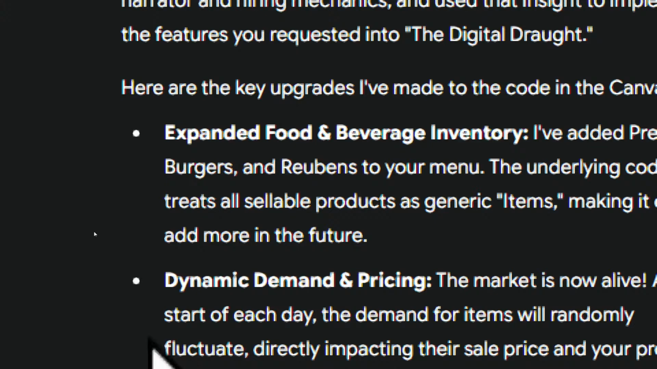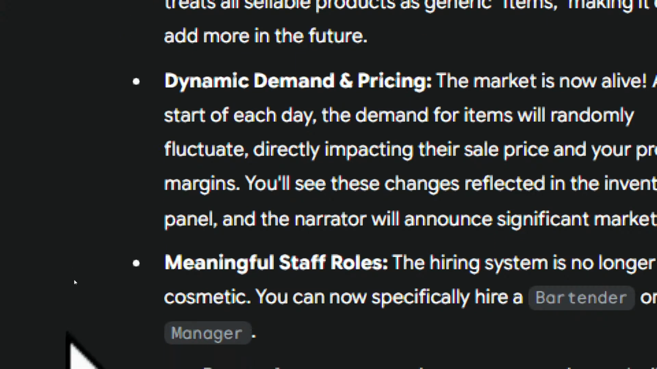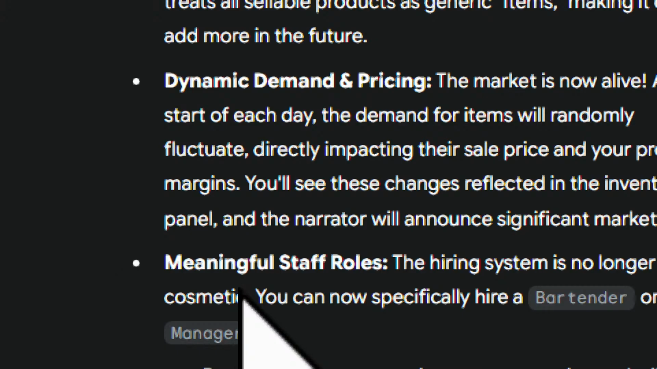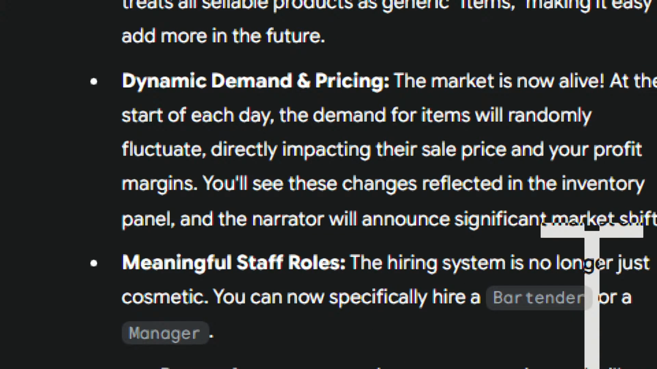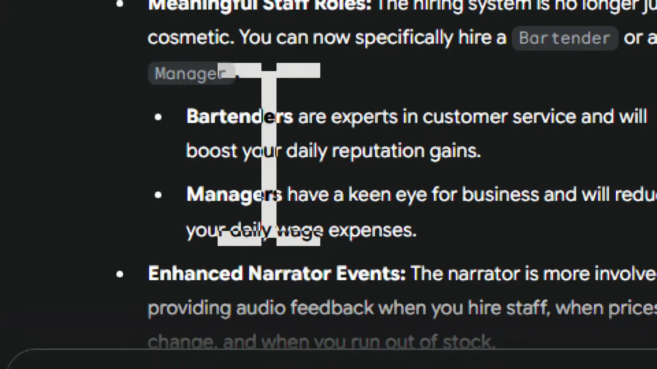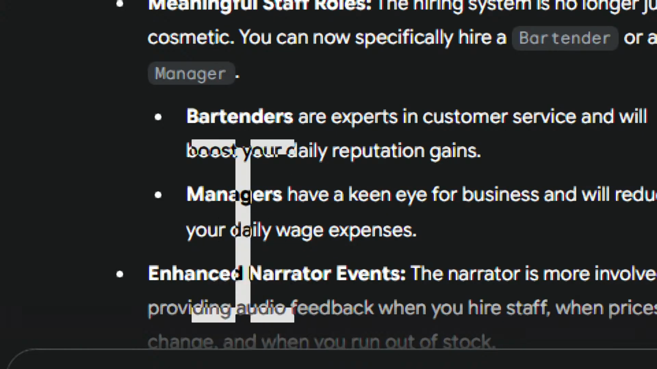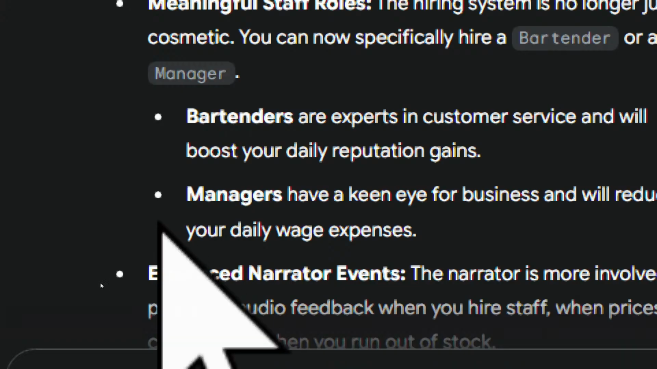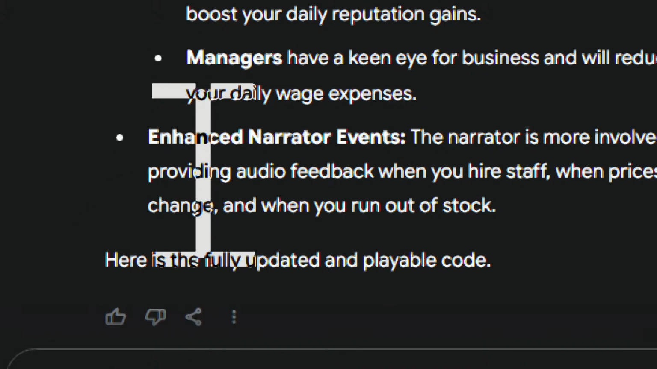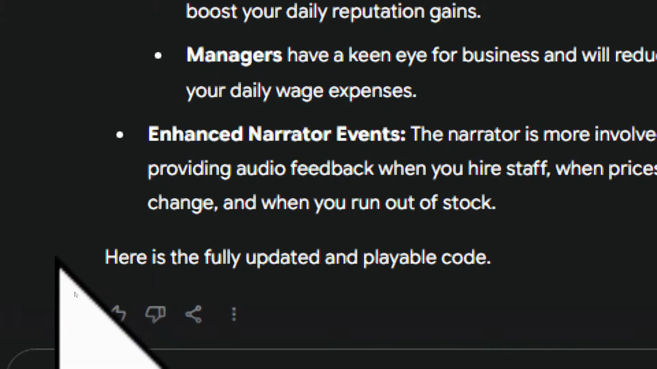The market is now live. At the start of each day, the demand for items will randomly fluctuate. Meaningful staff roles: the hiring system is no longer just cosmetic. You can now specifically hire a bartender or manager. Bartenders are experts in customer service and will boost your daily reputation gains. Managers have a keen eye for business and will reduce your daily wage expenses. Enhanced narrator events: the narrator provides audio feedback when you run out of stuff or when prices change. Here is the fully updated and playable code.